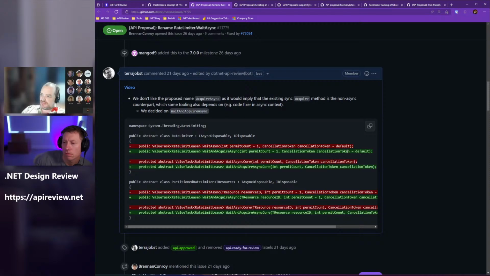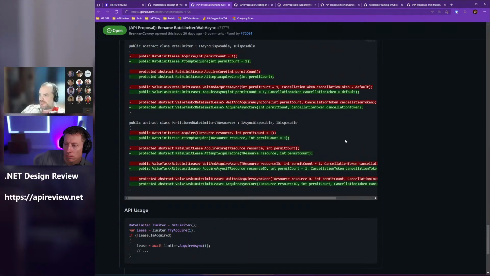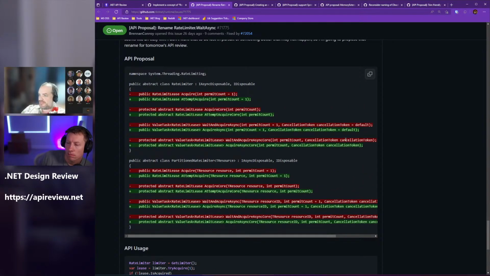Basically, we really wanted to call that AcquireAsync. The problem is we didn't want to call the non-blocking version Acquire because it's not just a blocking version of AcquireAsync, which the name Acquire would imply. If we called it AcquireAsync, which we are with this proposal. So after some discussion in the comments, we think AttemptAcquire communicates this best effort nature, where it will see if there are any permits available right now, but won't wait any amount of time for that to happen.